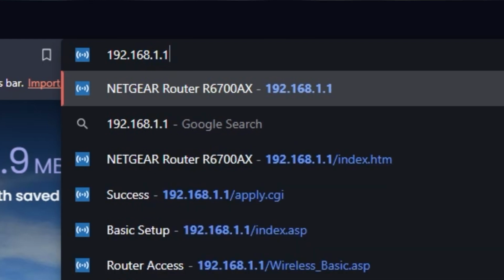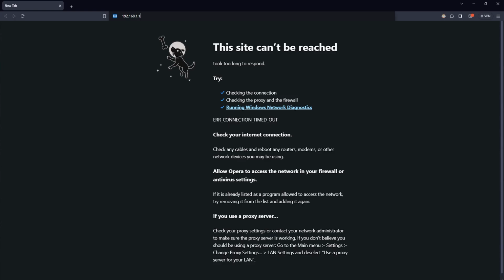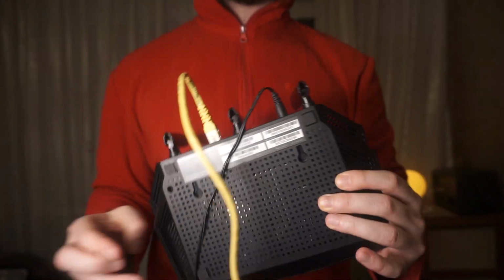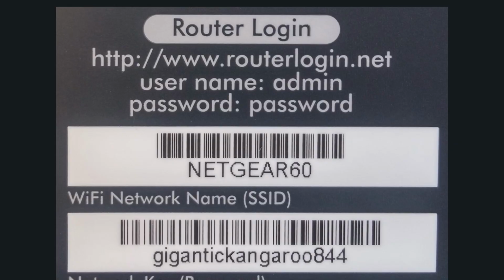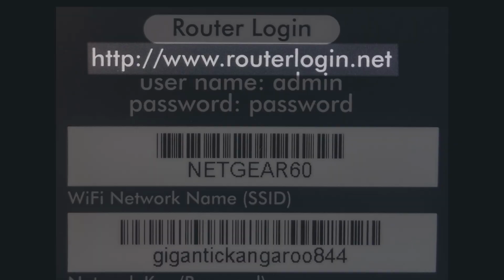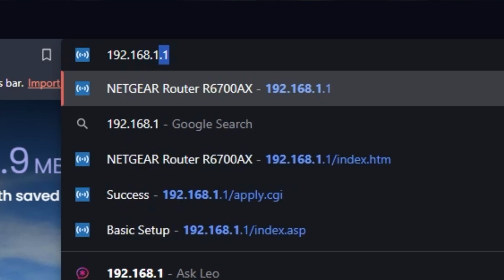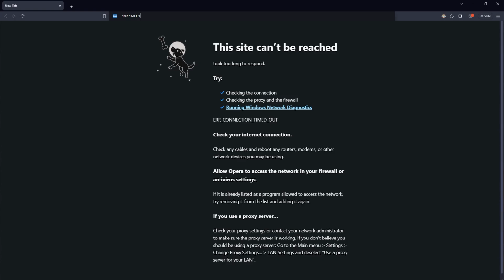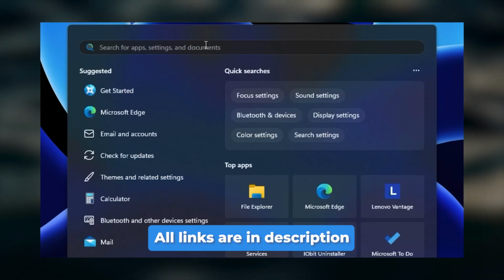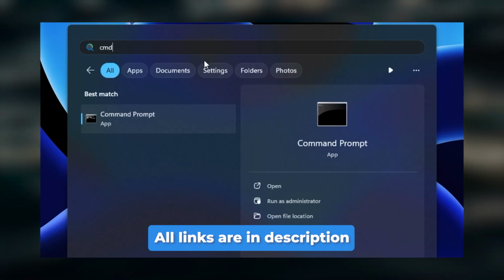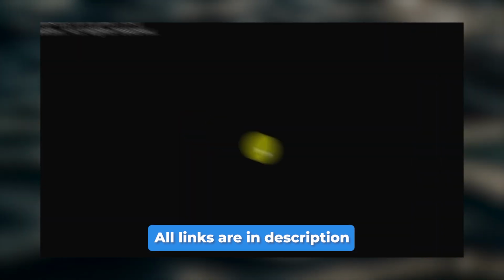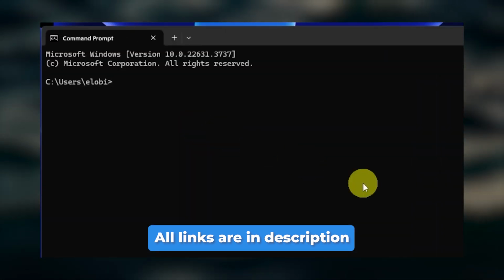And press Enter. If none of these addresses worked, then find the address printed on a label on the back or bottom of your router. If this address also did not work, then watch my other video where I show how to find the correct IP address of the router and then return to this video. All links are in the description.